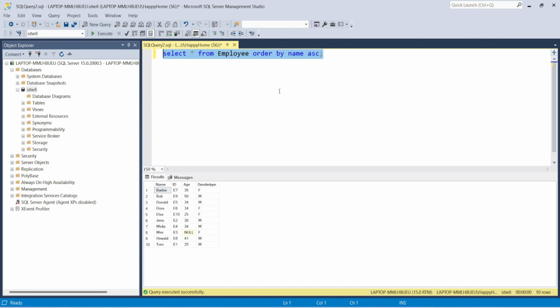Let me put it in another way. I want my employee list to display only the male employees first, and only after all male employees are listed, only then the female employees need to be listed. And in that sorted male and female list, I want that list to be further sorted by the name field. Let's see how we can achieve that.